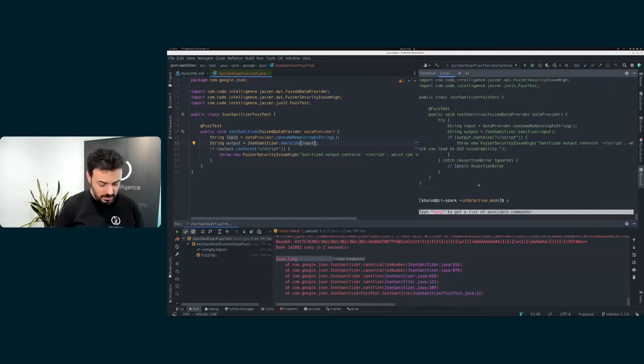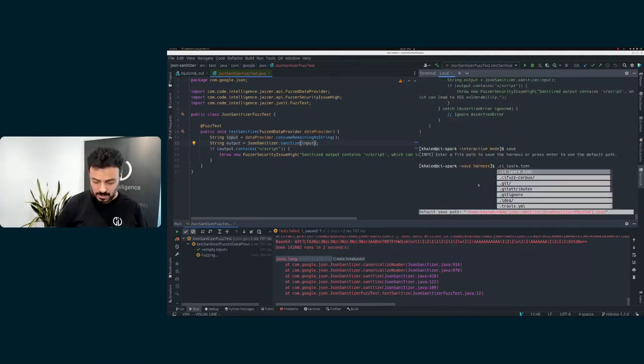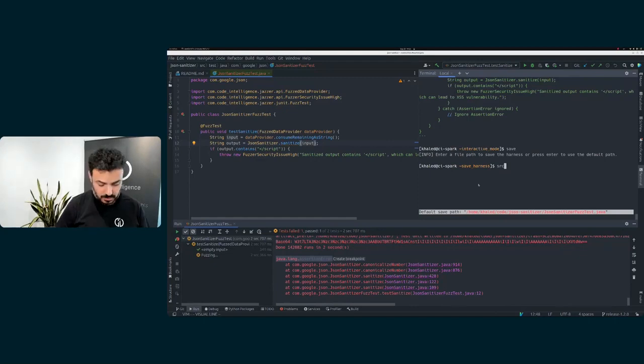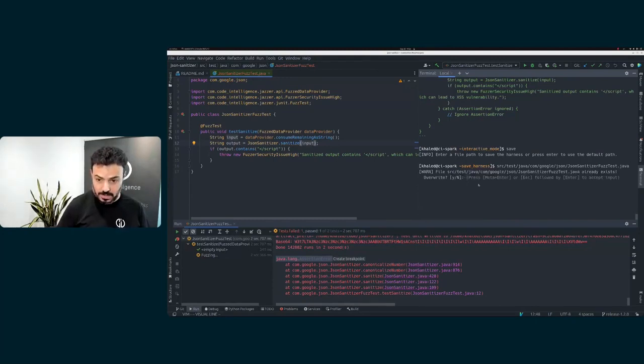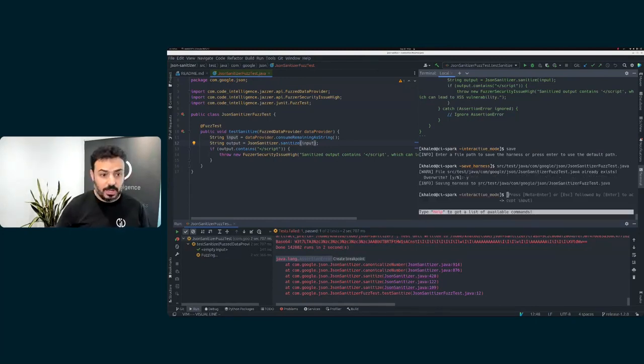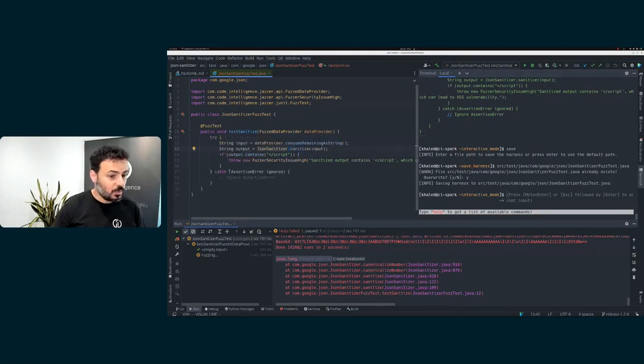Now I can also go and save this one. And I want to put it also in the same place and override my old test. Yes, I want to override it. And now I have a new one where the assertion errors are ignored. I can run that.